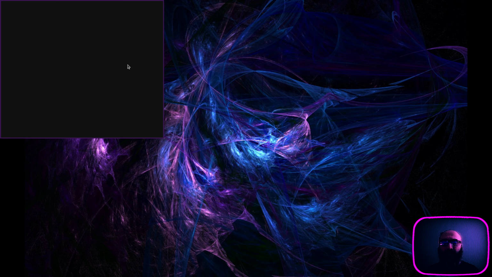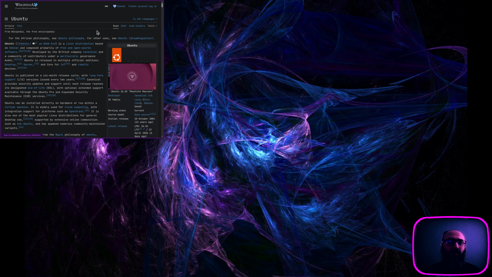As I said, I'm using Ubuntu. And what is Ubuntu? Let's first read the Wikipedia page. Ubuntu is a Linux distribution based on Debian and composed primarily of free and open source software. Developed by the British company Canonical and a community of contributors under a meritocratic governance model, Ubuntu is released in multiple official editions: desktop, server, and core for IoT and robotic devices. Ubuntu is published on a 6-month release cycle with long-term support LTS versions issued every 2 years. Yada yada yada. Plenty of good information to read here.